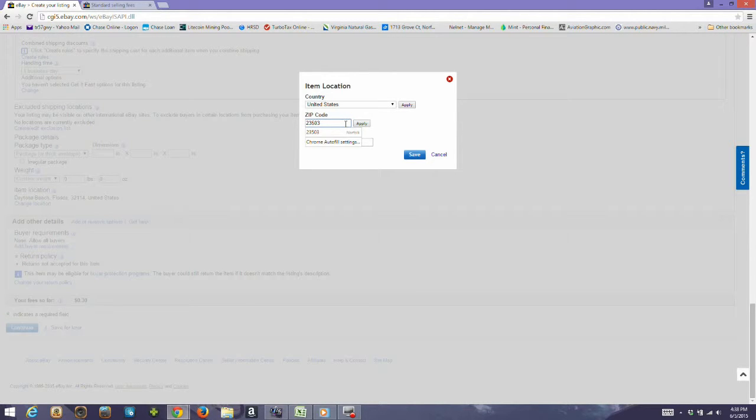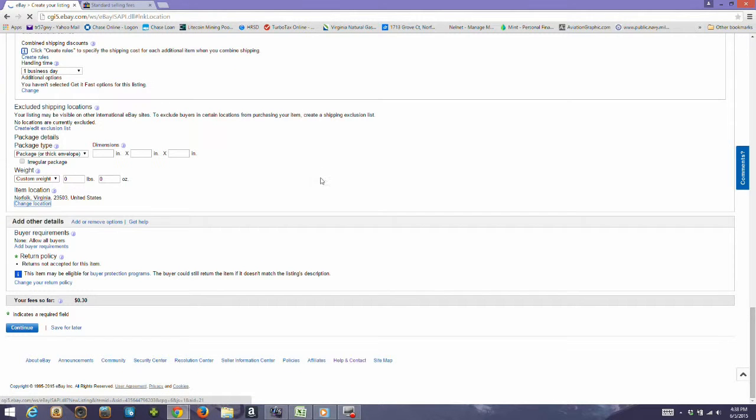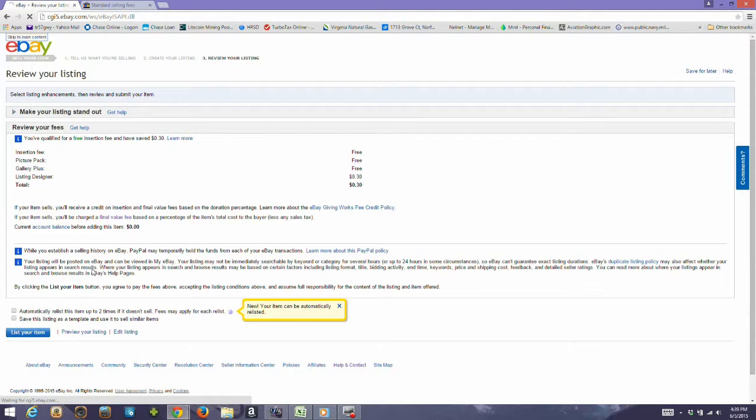So I'll just put my home and fix it. So it's coming out of Norfolk. That's also a consideration people pay attention to, because then they know how quickly it's going to ship to them once we get it in the mail. And then here it tells you too, my fee right now is 30 cents. That's not too bad. And since I'm going to sell it, it won't charge me that anyways. We'll continue.